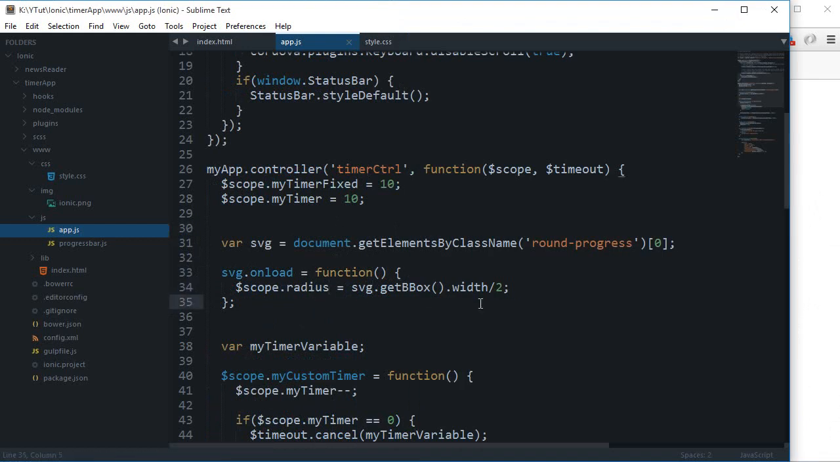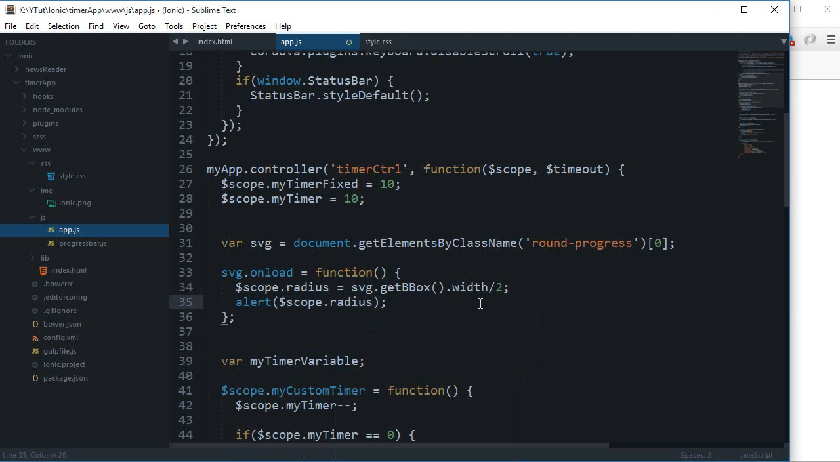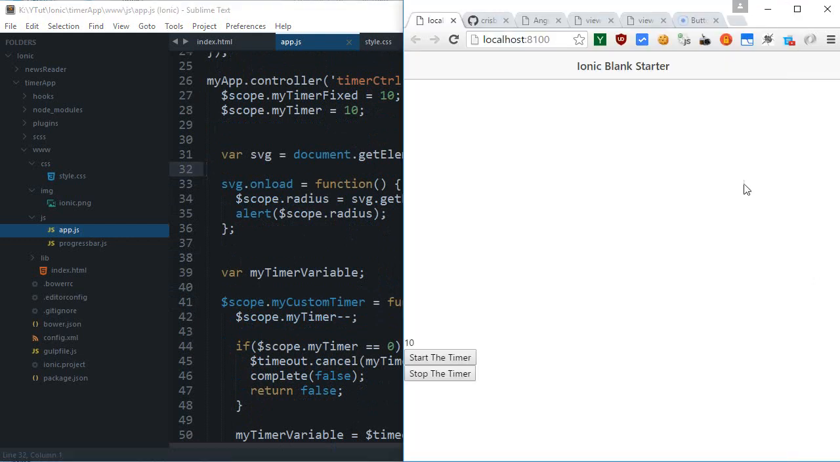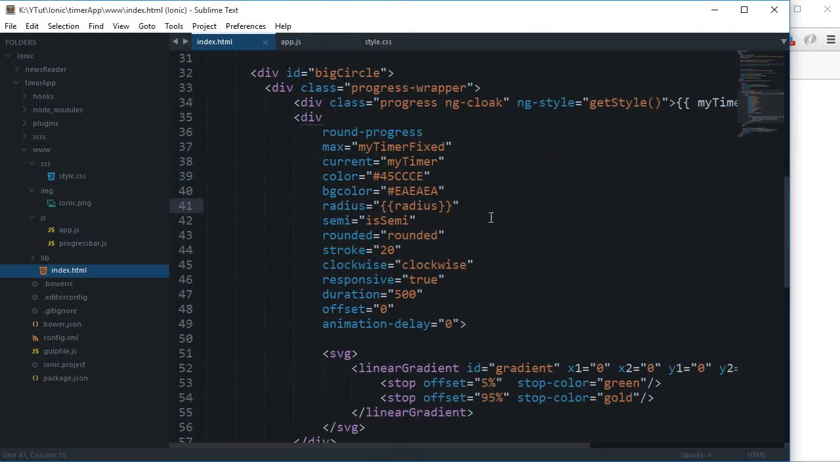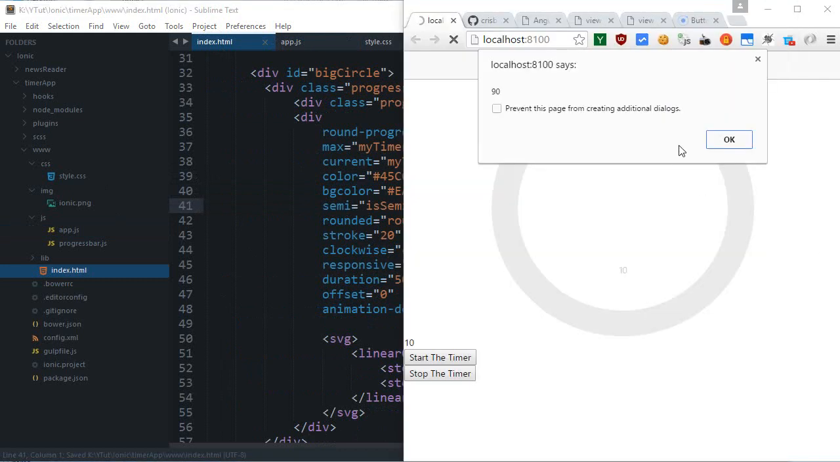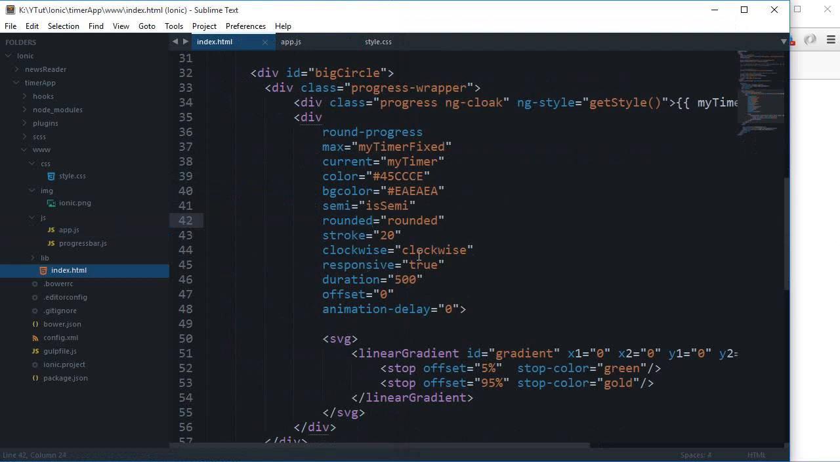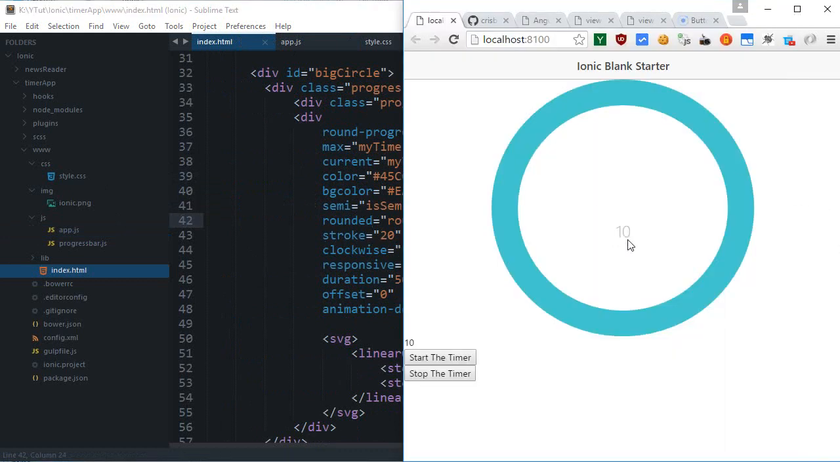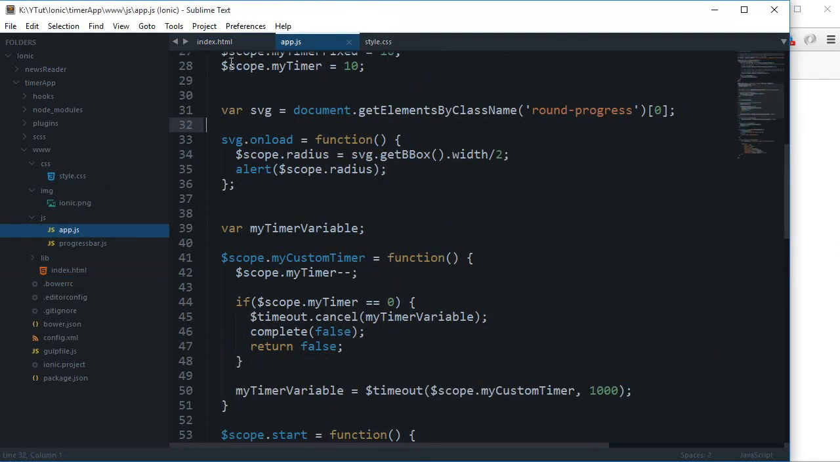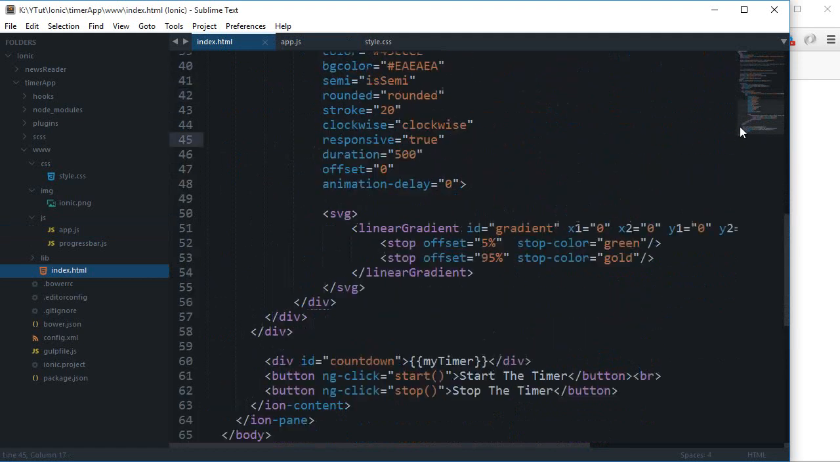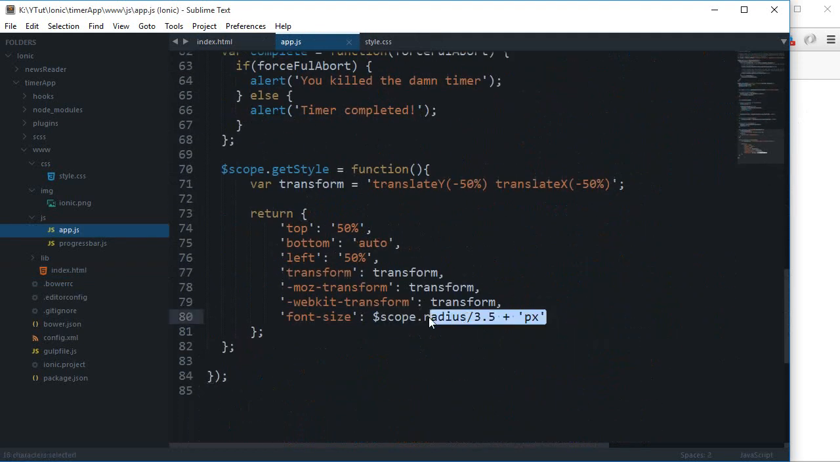So if I alert scope.radius now, okay, I guess we should probably get rid of this because that is creating a problem. The reason is that the radius attribute is actually just used before our application is loaded, so the radius actually turns to 0. And we can omit that because we are making use of responsive here, so our code really doesn't require radius, we are just requiring this radius for font size.